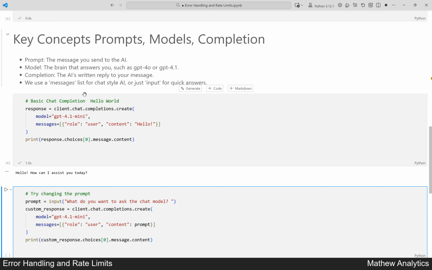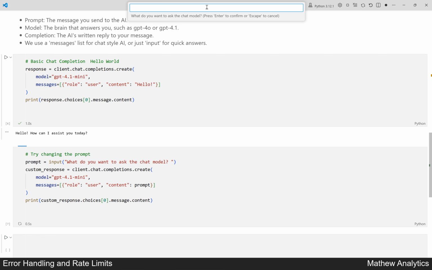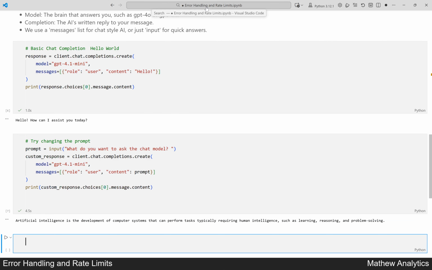Running the cell now. This output shows the AI's completion in response to the user's prompt, demonstrating how the model generates a relevant, coherent answer based on the message sent. Notice how the prompt directly influences the AI's reply, highlighting the key concept that the prompt shapes the completion you receive from the model. Try anything you are curious about.